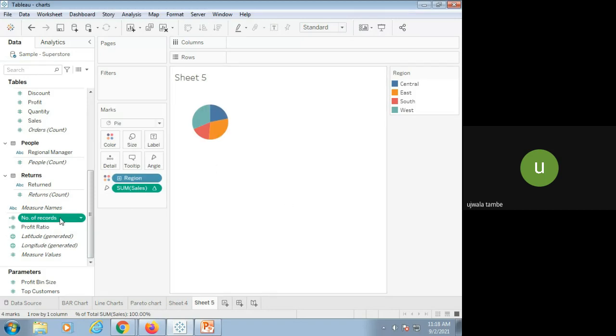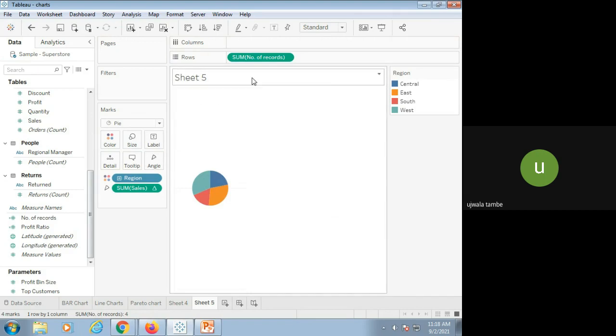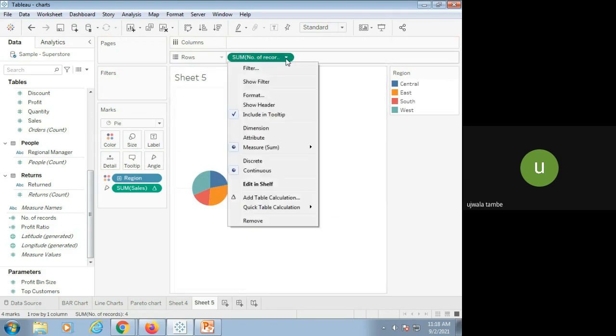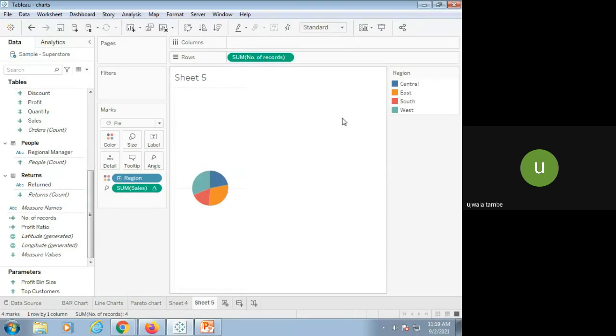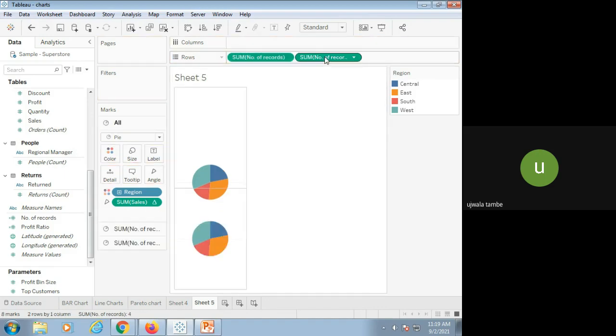Click OK. Then select the number of record into the row. It will automatically create the sum as an aggregate function. Okay. So go to that measure name, click on measure. By default it gives us sum as an aggregate function. Keep this aggregation as it is. And for the donut chart, we need the dual axis. So just hold control and create one more field.